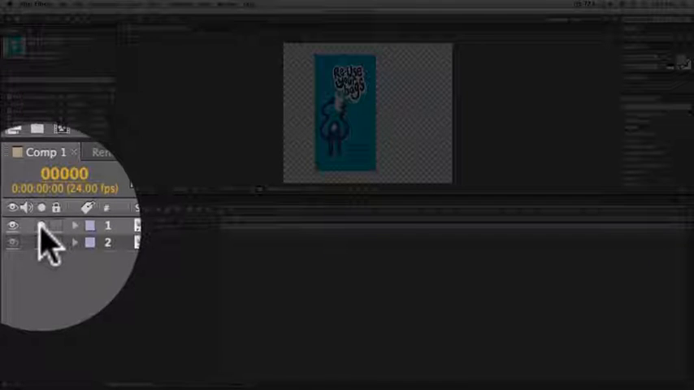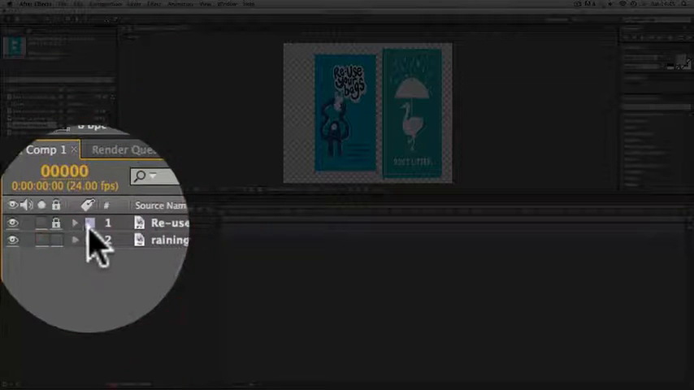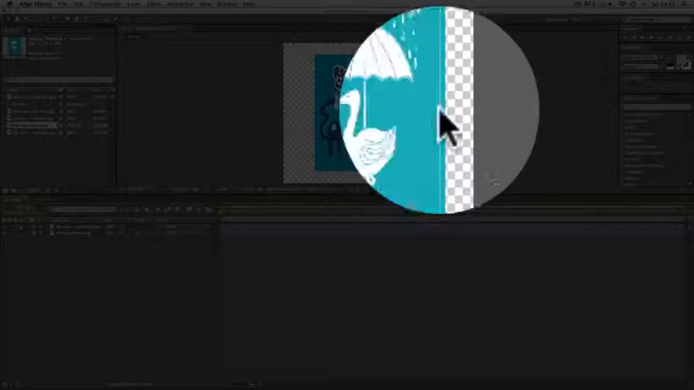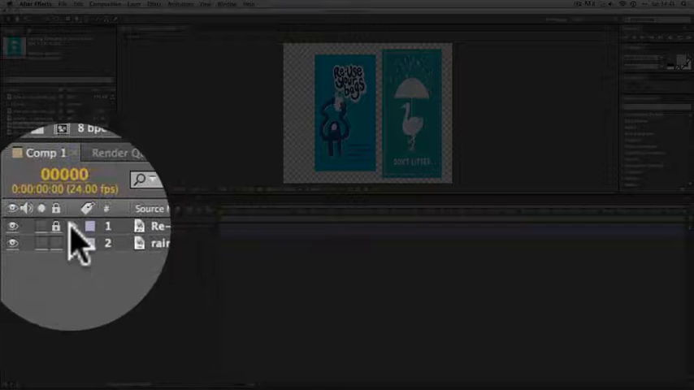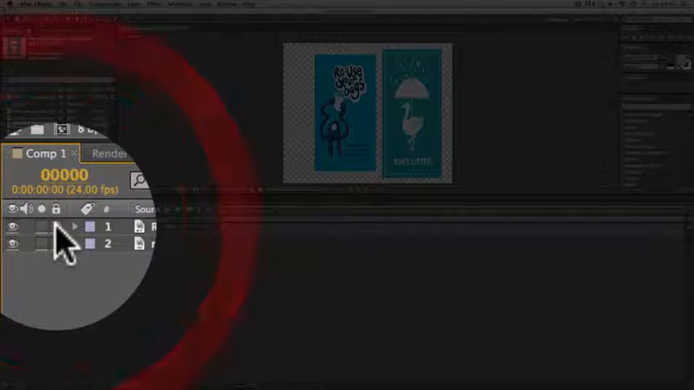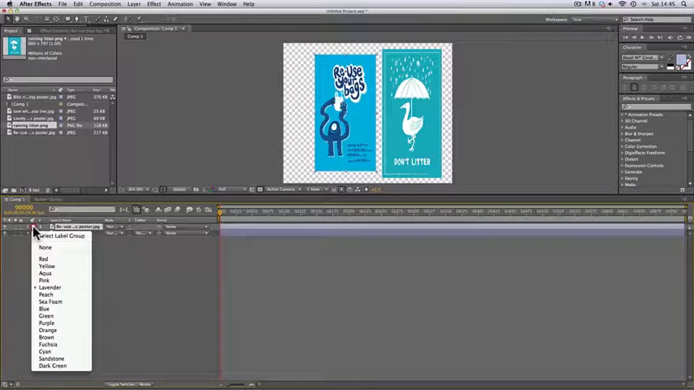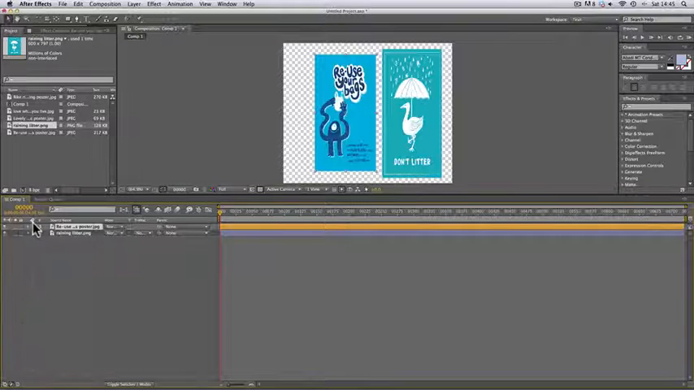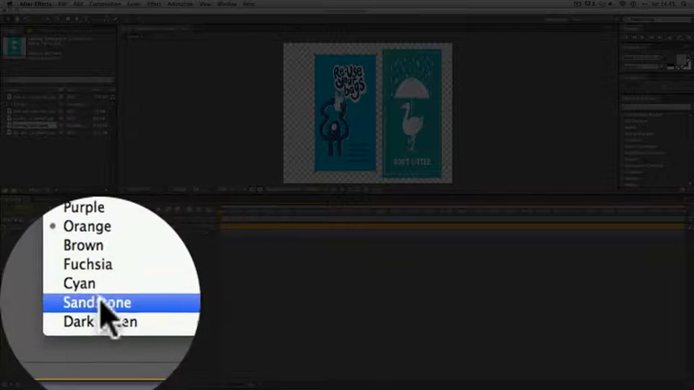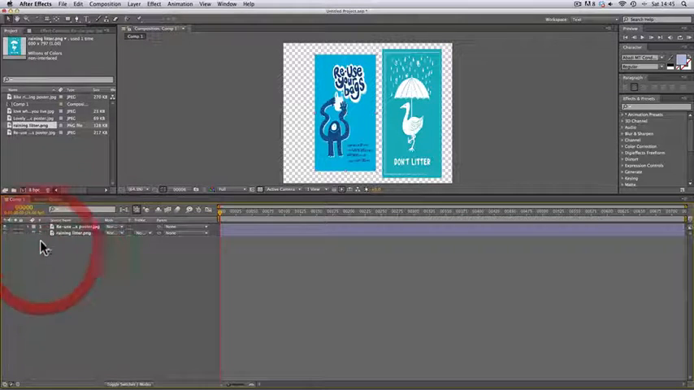The next option is the lock layers. This allows you to lock the layers, meaning that you can't move them or transform them in any way. This next feature is the label. If you click on the little box there, you can change the colour of the label and the layer itself. This just allows you to organise layers into groups. This is the numeric order of the layers.